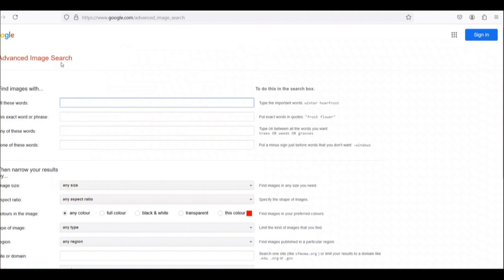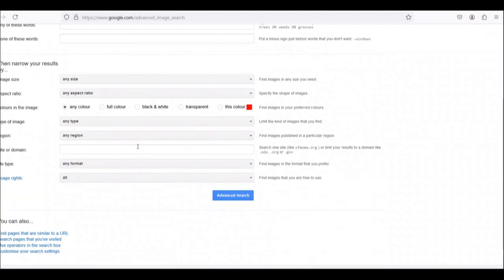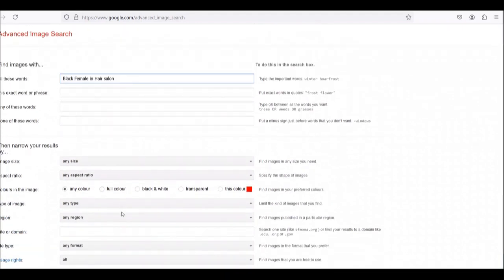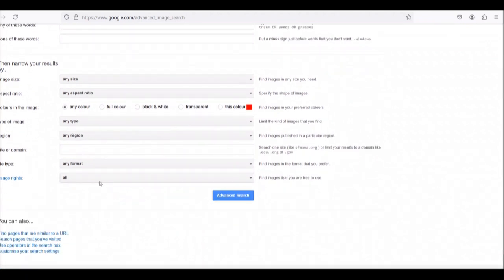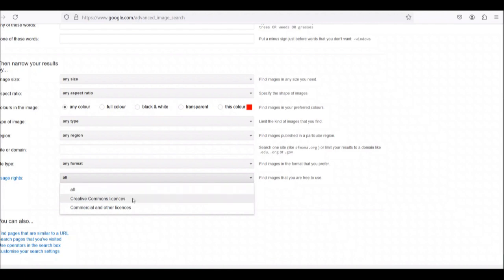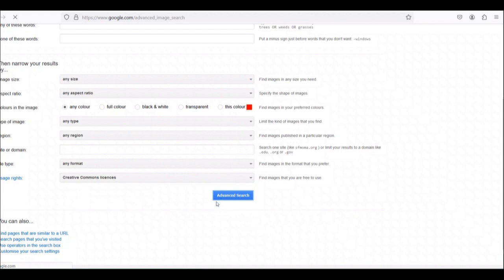So we want to look for a black female in a hair salon. You come down, you can choose full color, black and white, transparent, etc. Then you come to format, any format. Then you come to the usage rights. I always prefer Creative Commons. Then you click on Advanced Search.